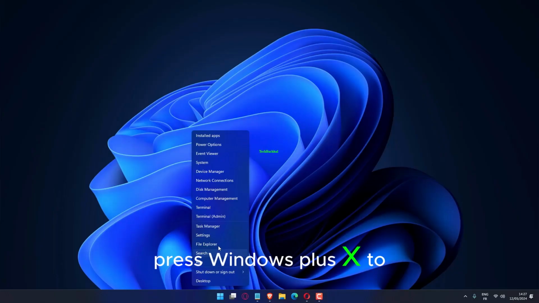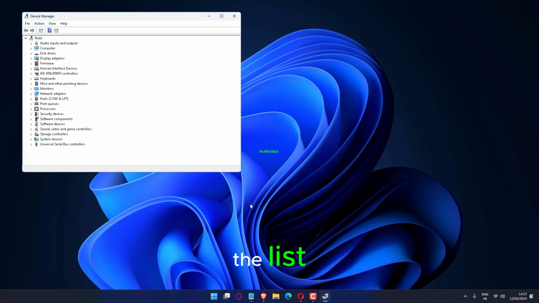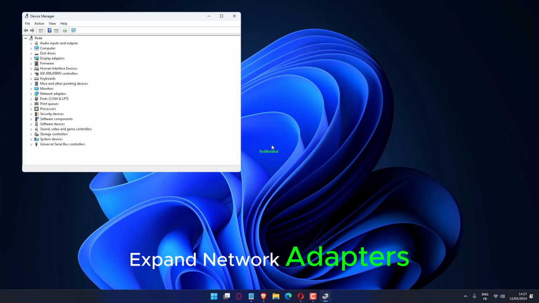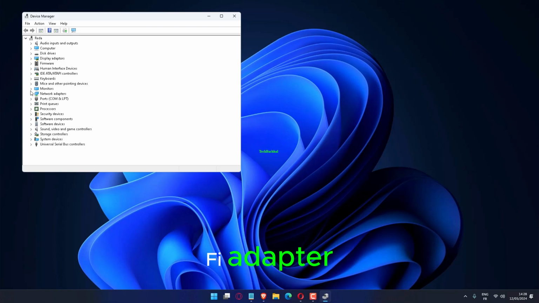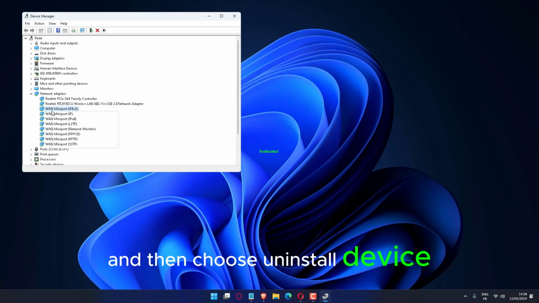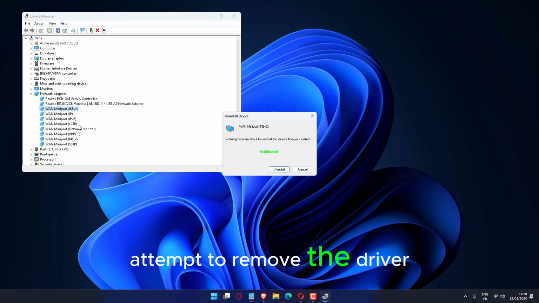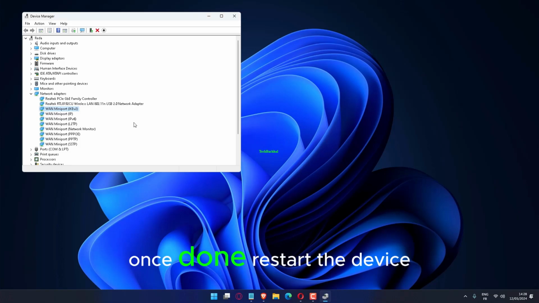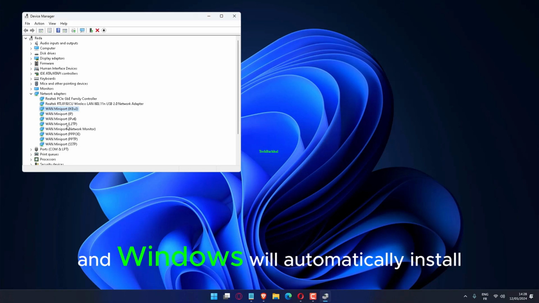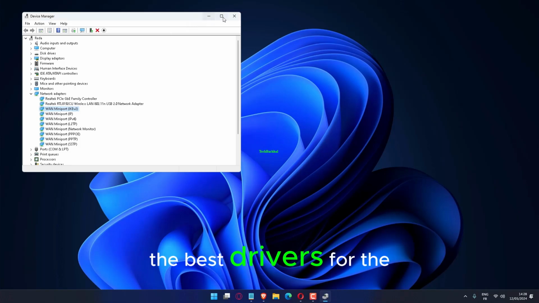Press Windows plus X to open the Power User menu and choose Device Manager from the list. Expand Network Adapters, right-click on the Wi-Fi adapter, and then choose Uninstall Device from the context menu. Tick the checkbox for Attempt to remove the driver for this device, and then click on Uninstall. Once done, restart the device, and Windows will automatically install the best drivers for the Wi-Fi adapter.